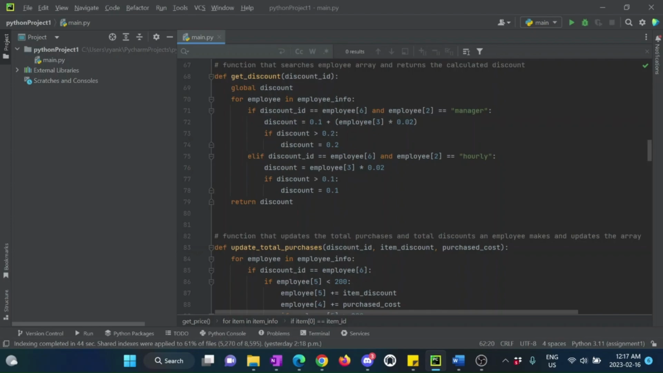However, as for the hourly, if the discount ID, if the employee exists in the array of employee info and he is type hourly, he's entitled to a discount of 2% per year worked. However, it caps out at 10%. So if the calculation here exceeds 10%, then it's capped. Once we calculate how much of a discount he's entitled to, we return the discount. We return the discount percentage.